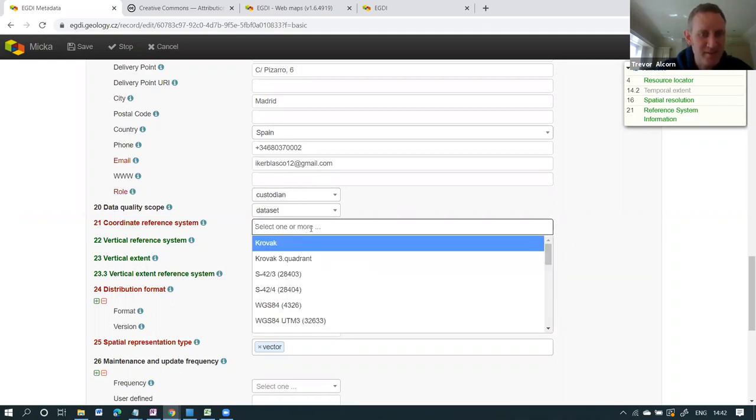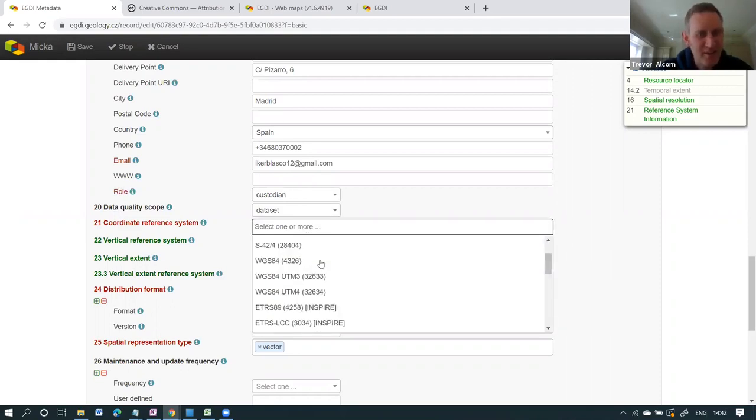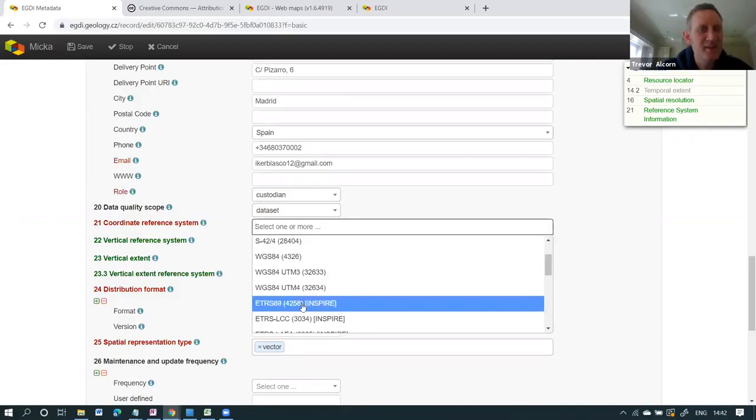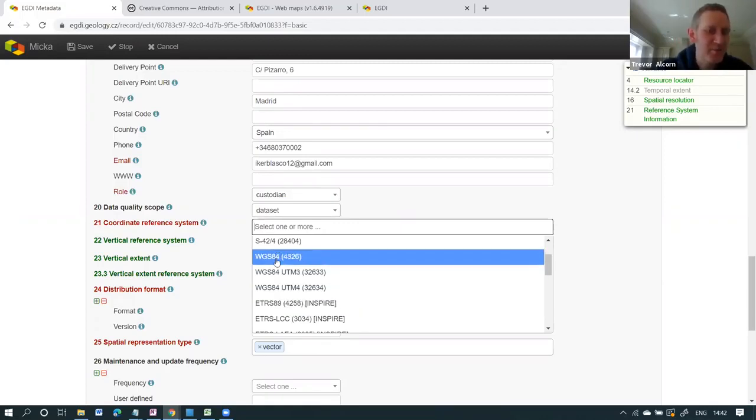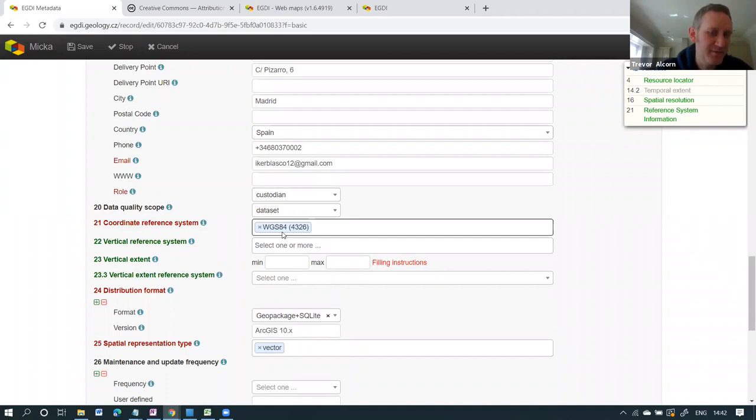The coordinate reference system. INSPIRE requires the ETRS 1989, 4258 EPSG code, coordinate reference system, but in most cases, users are probably going to be publishing their data in WGS 84, which is 4326.